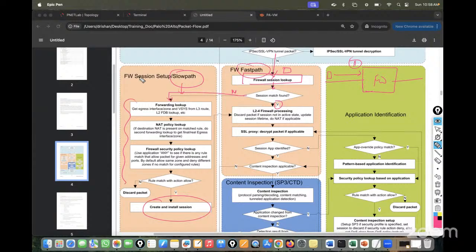Again, I am repeating: if a very new packet comes in and is received in my fast path, it will check whether there is an existing session available for this particular packet. The answer is no. Then it will send the packet to the slow path and ask it to create a session for that packet. But if my packet is an old packet, then definitely there is an existing session already created. Then it is going to stay in the fast path. It will not be sent to the slow path.